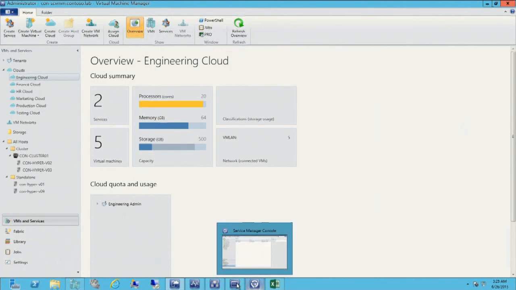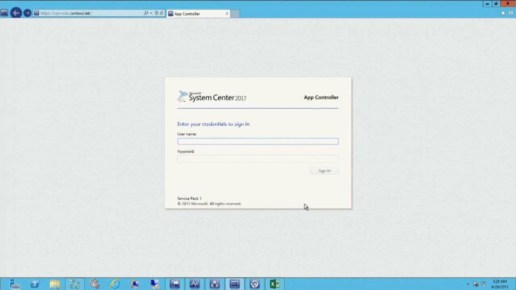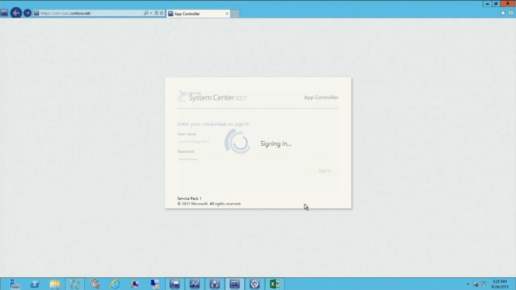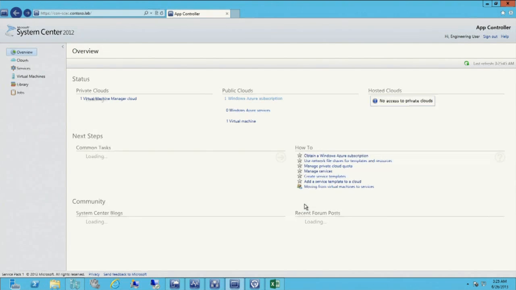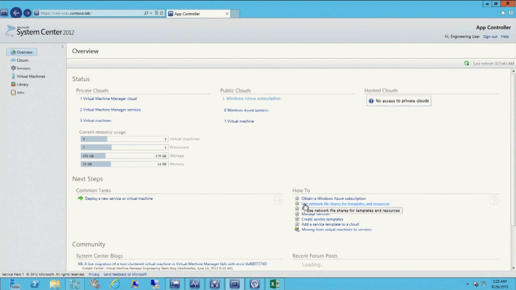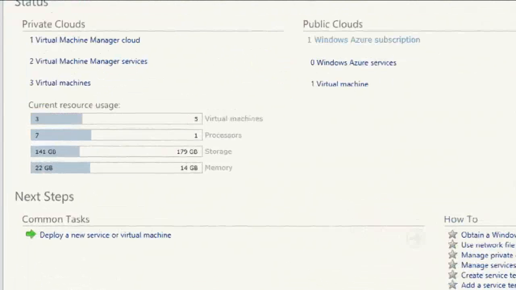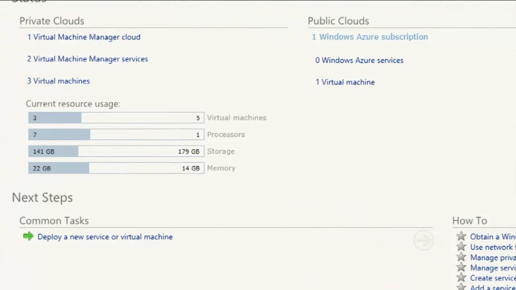cloud through App Controller. Remember we said it's that self-service experience that's intentionally simplified for the users who perhaps aren't as virtual machine aware as you and I. They may not work with virtual machines every day. They just need to be able to access their environment. So when a low-privileged user logs in through this portal, all they see is what you've assigned to them. In this case, the engineering cloud. You can see what they've used so far, what their capacity is, so they know their limits.